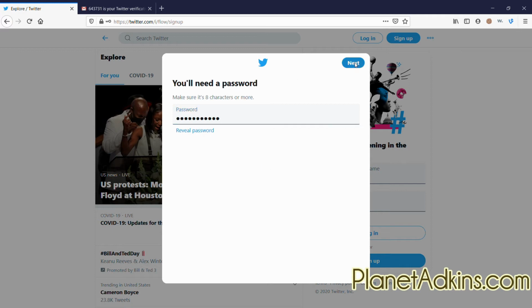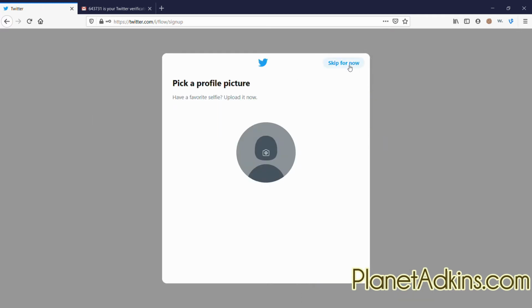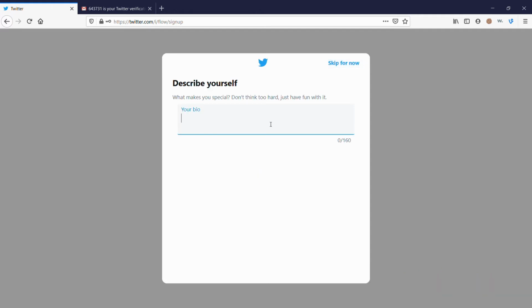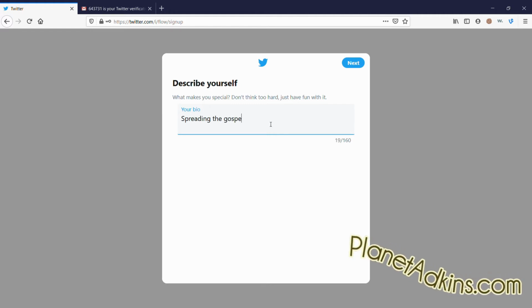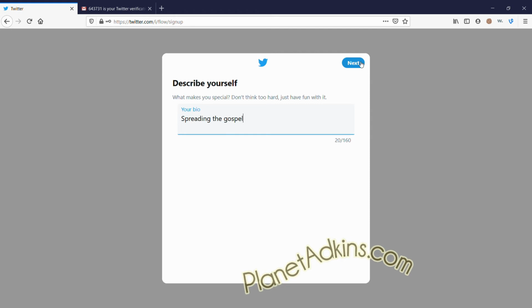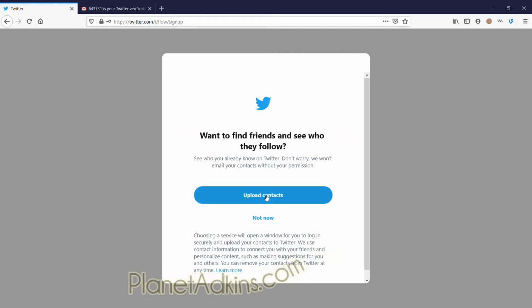Click next. You can pick a profile picture if you have one handy, but you can skip that for now, and you can put some information in your bio. Again, these are things that you'll want to come back and fill in rather thoroughly, because your customers will be looking at this information.